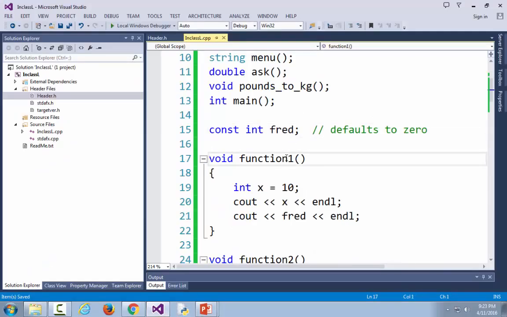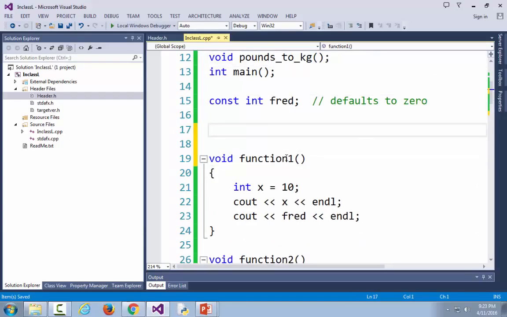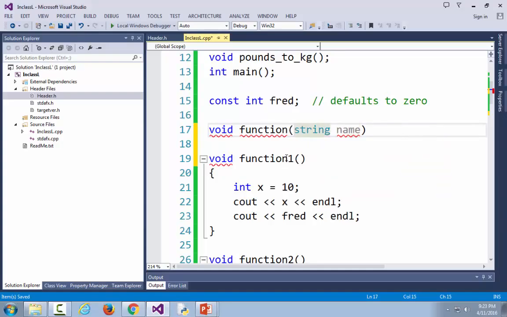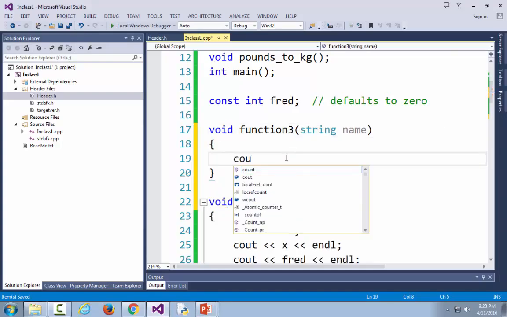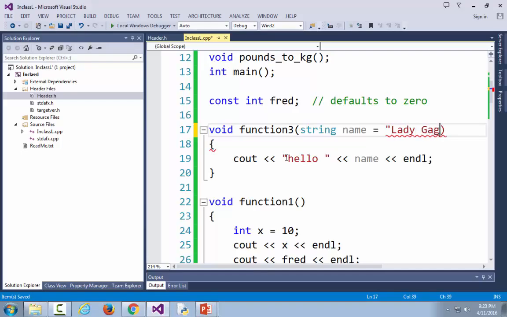I'm going to write a function 3 now, but I'm going to put it above these two functions just because. And it's going to take a variable called name so that we can say hello. So cout hello followed by their name. And then return. But we're going to give the programmers who use this function the option of not specifying an argument. So we're going to give it a default value. If they don't specify a name, we get to fill in a name for them. We're going to use Lady Gaga as our name.